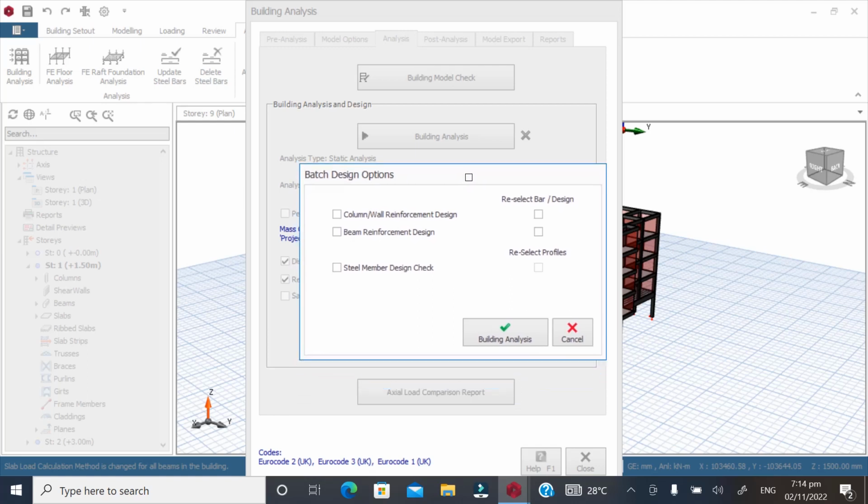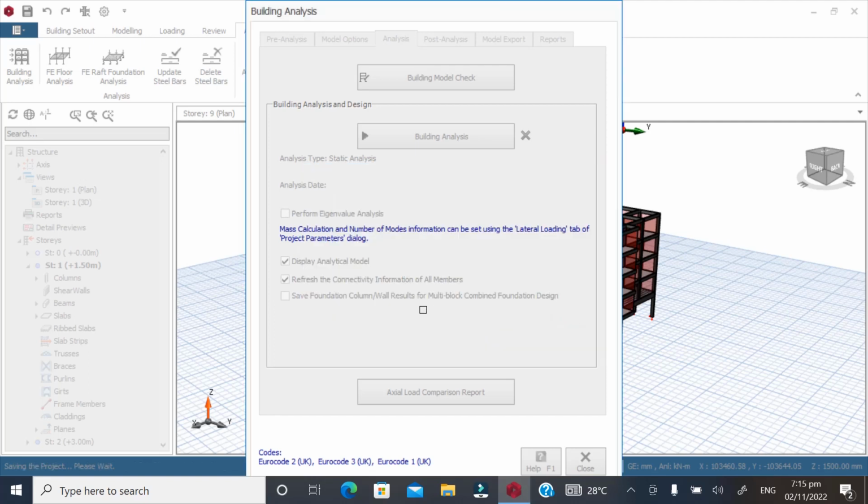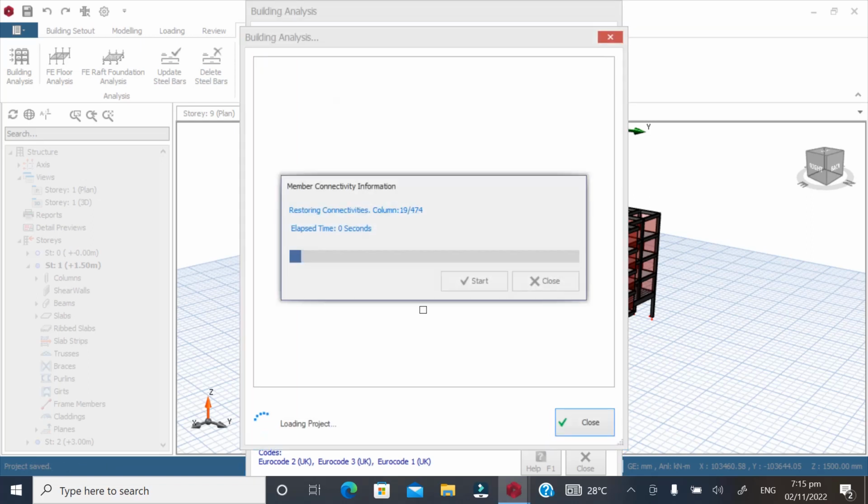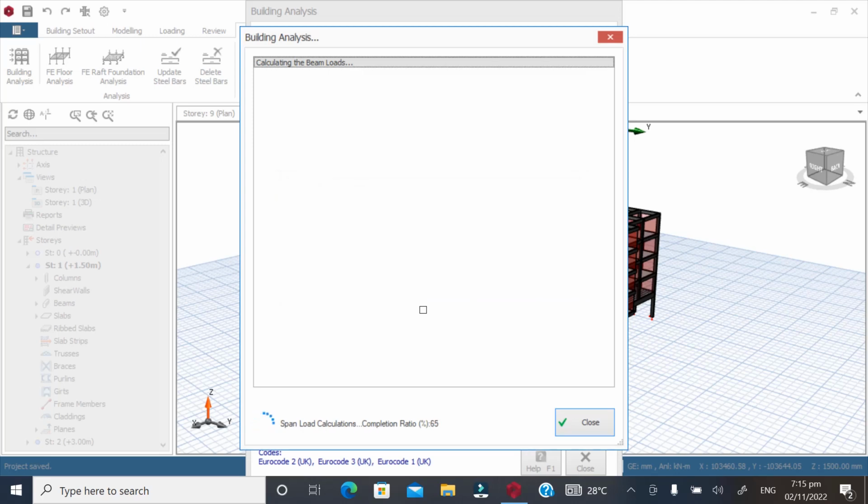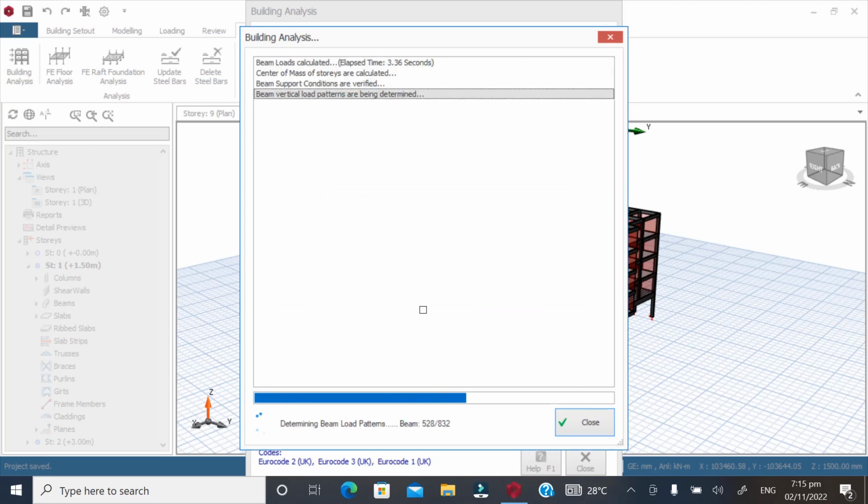So now I don't want to design the beam, I don't want to perform the beam reinforcement design now, and I don't want the column or wall reinforcement design. I just want to analyze the model. So I'm not going to check this, I will just go to building analysis, since I'm not ready to design the columns, the walls, the beams for now. So what I'm doing now is analysis, not design. I want to see how the analysis would go first, then later on I will come back to design.